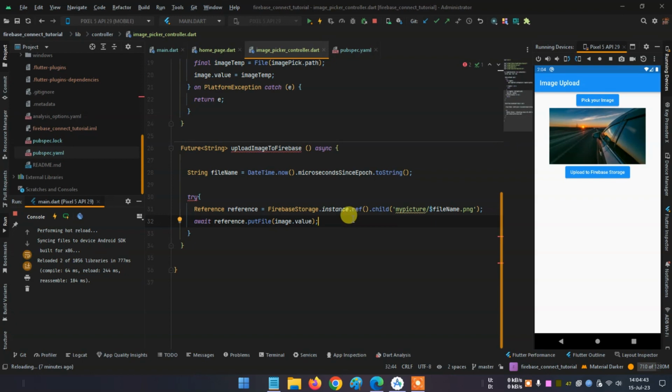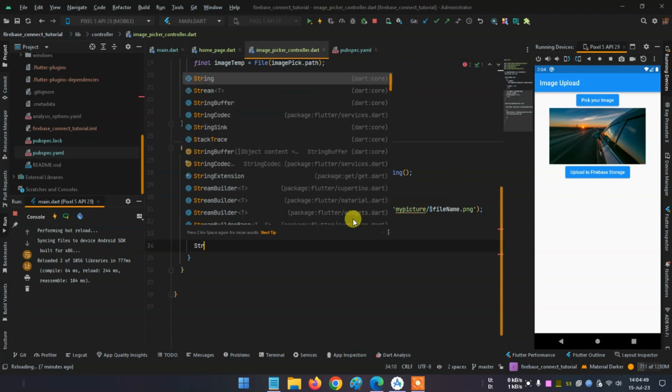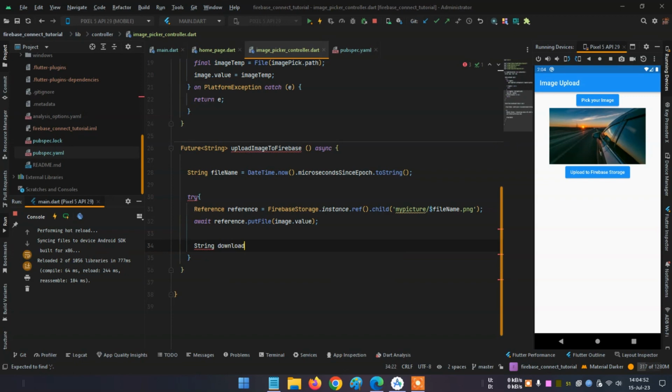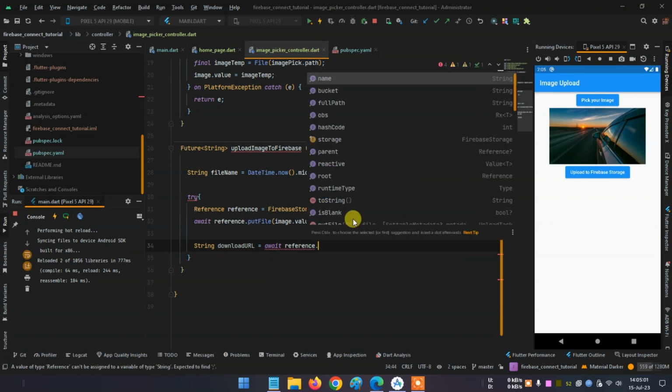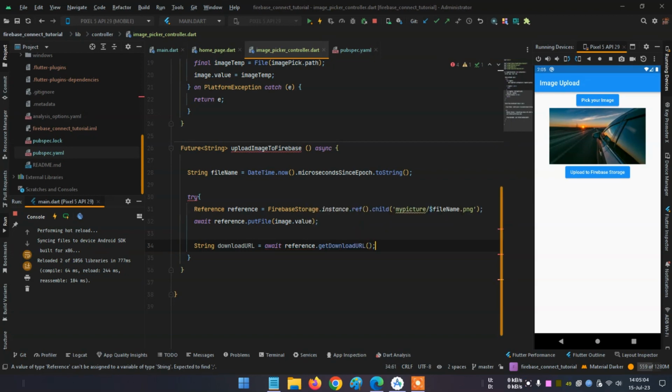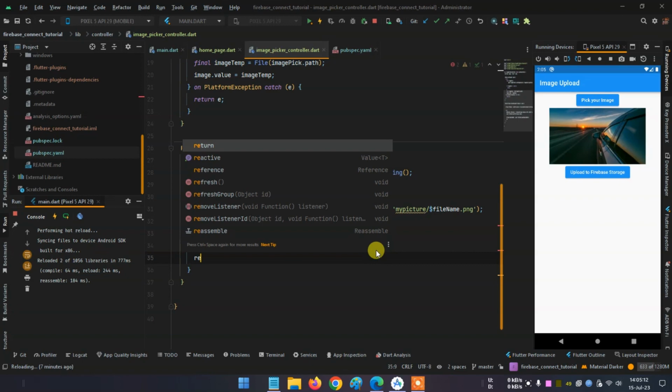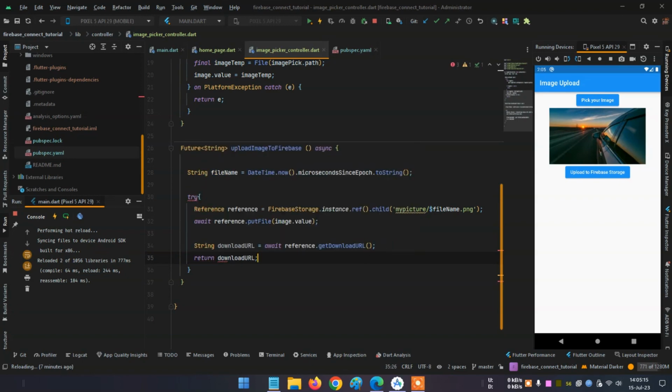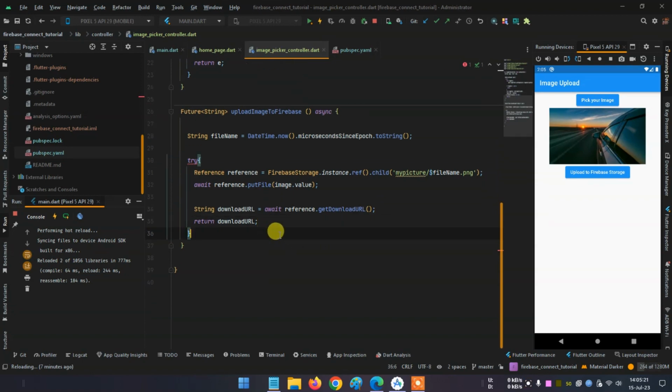So now get the URL. After the image is uploaded, it will generate a URL. So how to get it? For getting the URL, string downloadURL equal await reference.getDownloadURL. It's simple. So the download URL will be stored in the downloadURL variable. Okay, now return downloadURL. It will just return it. If you want to print it, you can print it, otherwise no need. Okay, our try is done.